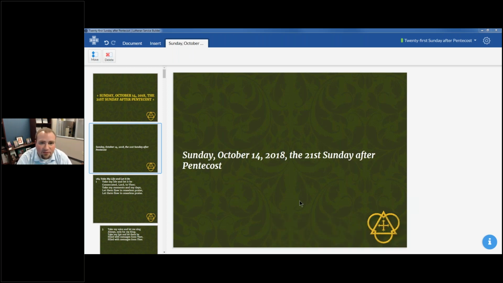So if you are a pastor, Pastor Frank, and you want to put different bullet points and stuff, you wouldn't do that in Builder, but you could add that in after the fact in your PowerPoint. So you've got a couple different options there. The heart of what Lutheran Service Builder does is the order of service. And then anything around that, you've got some options.